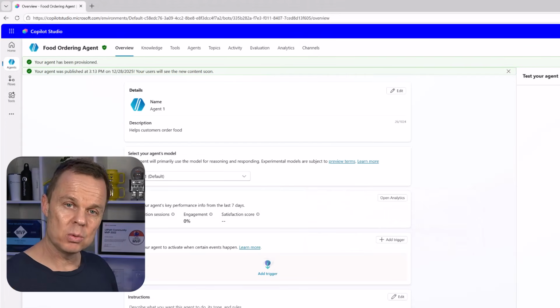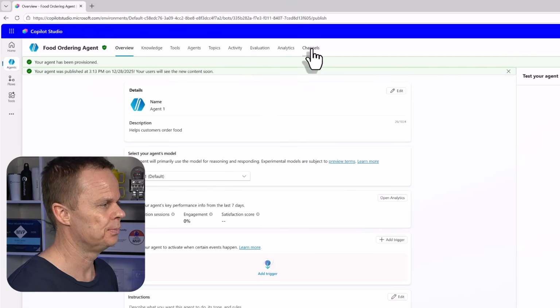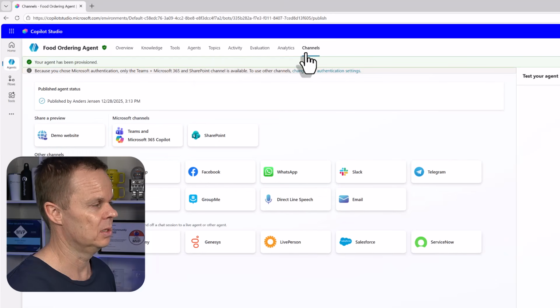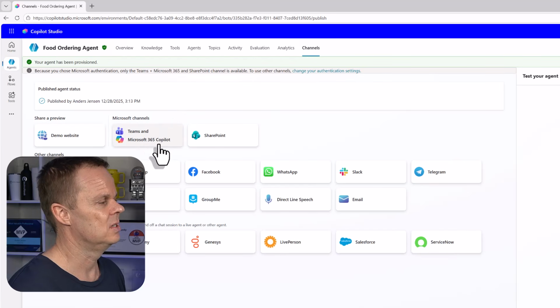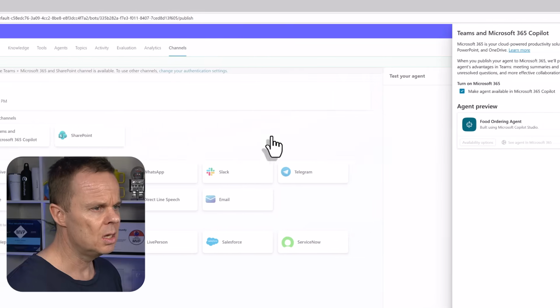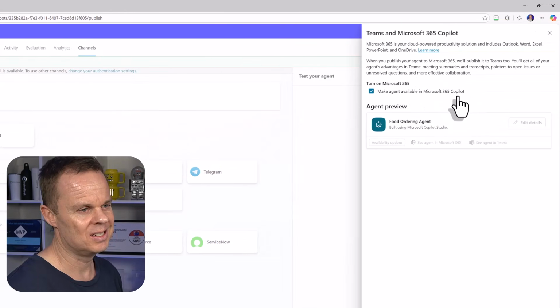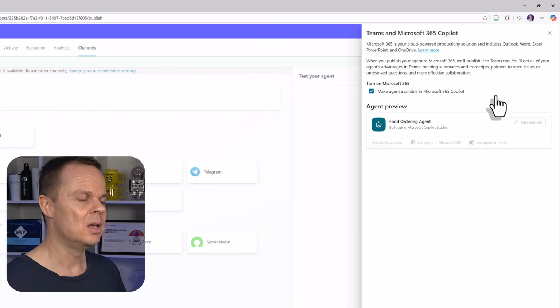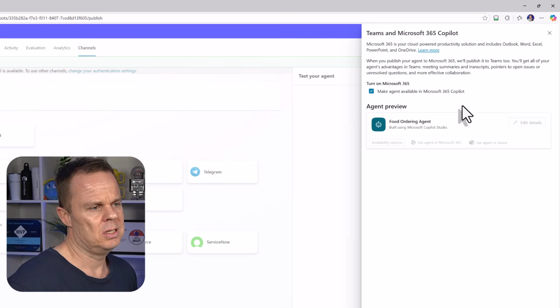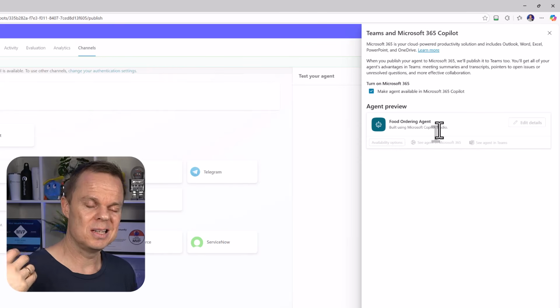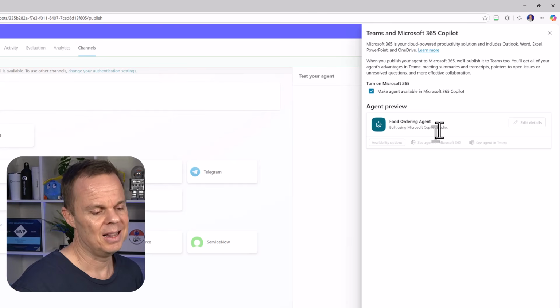That's it. Now we want to use this agent in Microsoft Teams. So I go up to Channels. Here we can see the channels that we can publish these agents to. If I click Teams and Microsoft 365 Copilot, then I can turn on the Microsoft 365 Copilot appearance. Should this agent be available in Copilot 365? Yes, please. I can also see the agent preview. Here I have the icon that I told you about. We can see that it's called Build Using Microsoft Copilot Studio. We want to customize these things a little bit later.